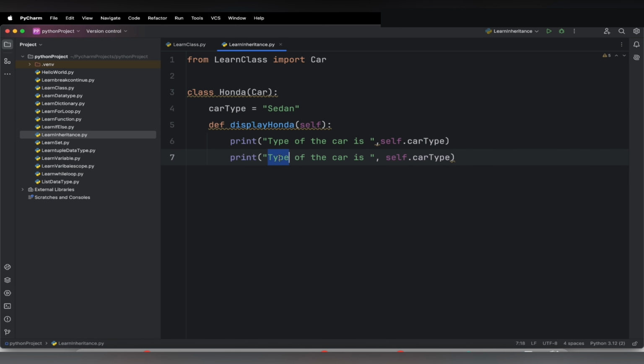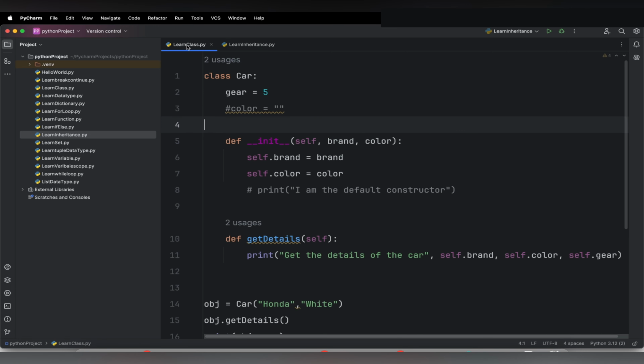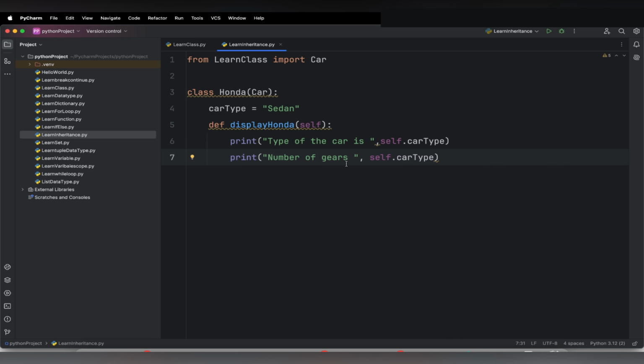Let us say you want to print the number of gears. Where is gear present? In the car class. If we come to the car class, here you see gear is present. We want to print that the number of gears is, you say self dot, and here you see gear is also coming.